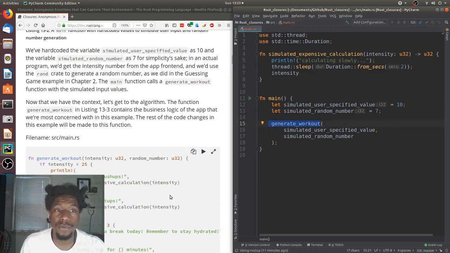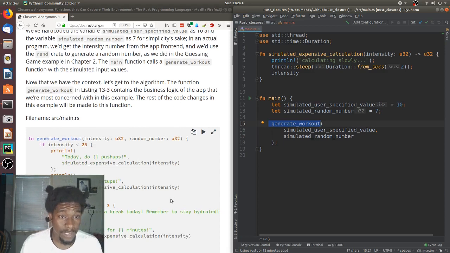We've hard-coded the variable simulated user specified value as 10 and the variable simulated random number as 7 for simplicity's sake. In an actual program, we'll get the intensity number from the app front end and we'll use the rand crate to generate a random number, as we did in the guessing game example in chapter 2. The main function calls a GenerateWorkout function with the simulated input values. Now that we have the context, let's get to the algorithm. The function GenerateWorkout in listing 13-3 contains the business logic of the app that we're most concerned with in this example. The rest of the code changes in this example will be made to this function.